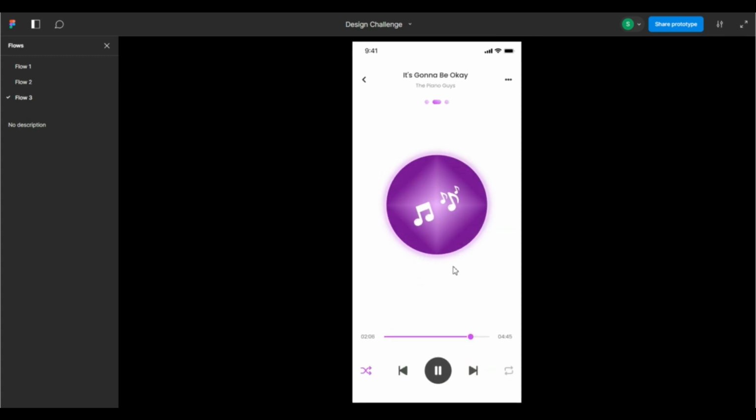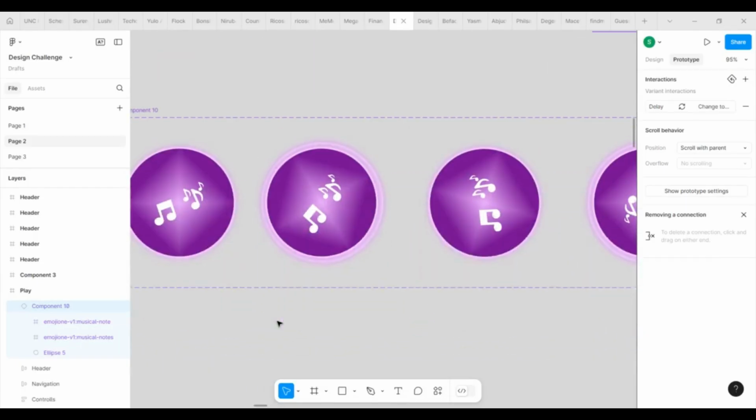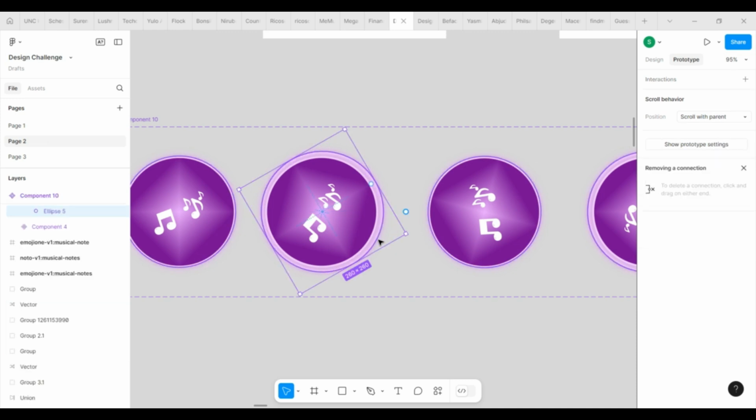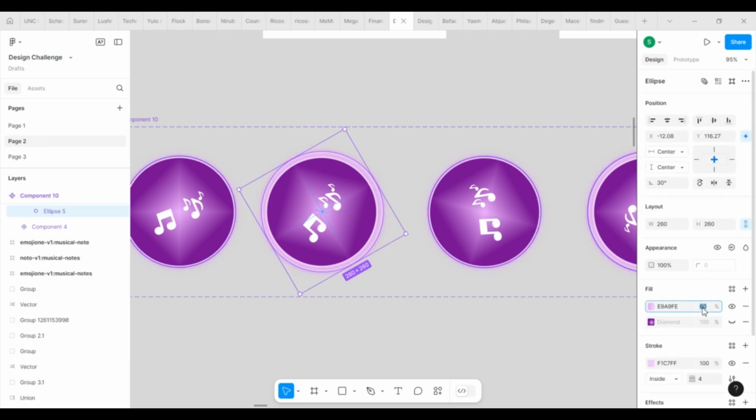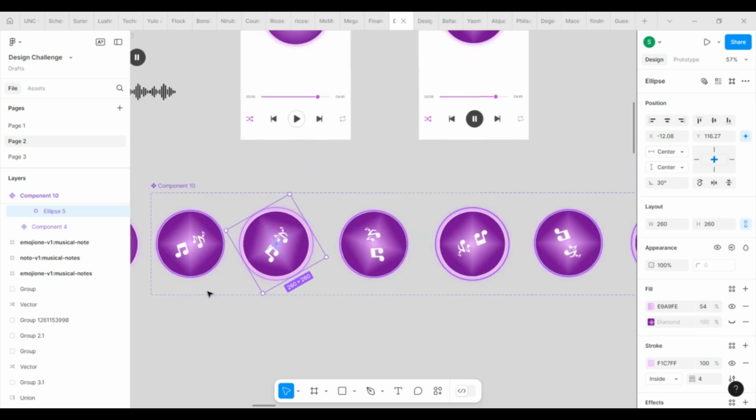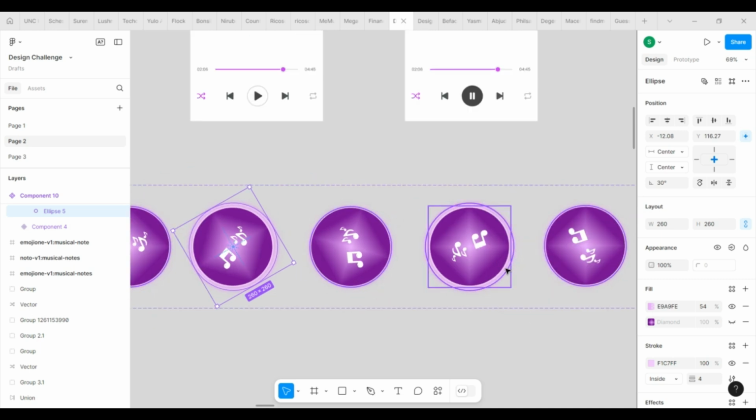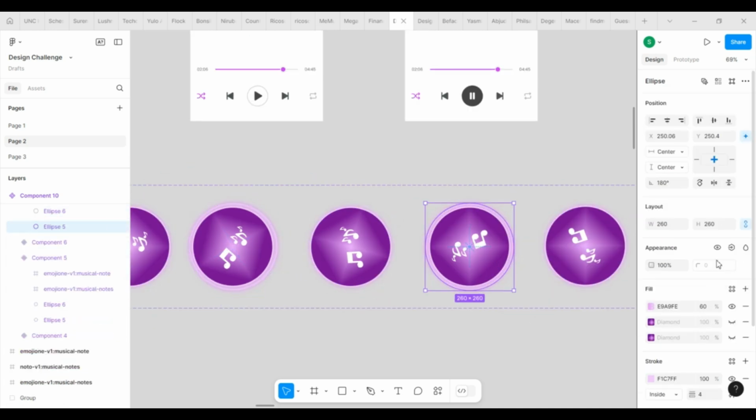Let's test it. Switching is working fine, but due to the gradient, it's not properly showing the animation. Let's fix that. I have duplicated the circle, but this time with a lighter shade fill and lower opacity. Apply the same to the fourth variant also, and then to the sixth one, to give a bouncy feel or effect.